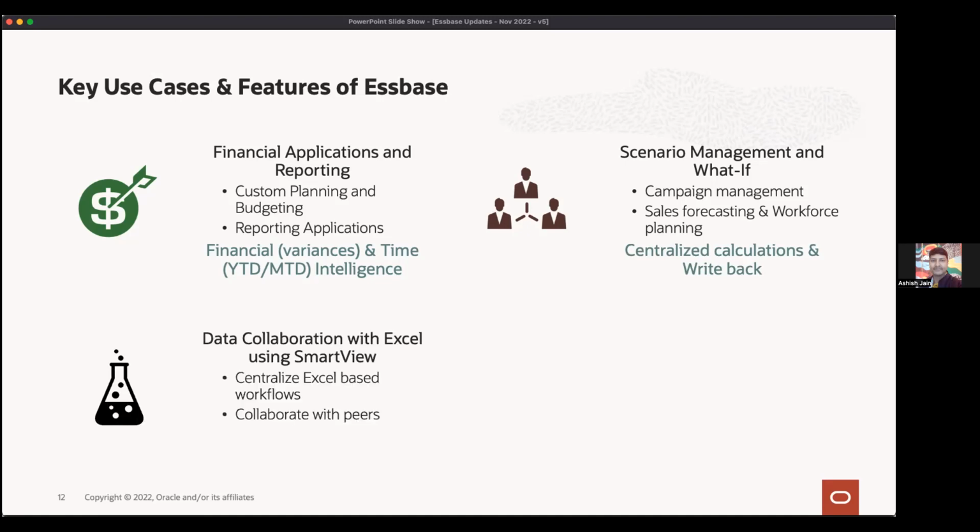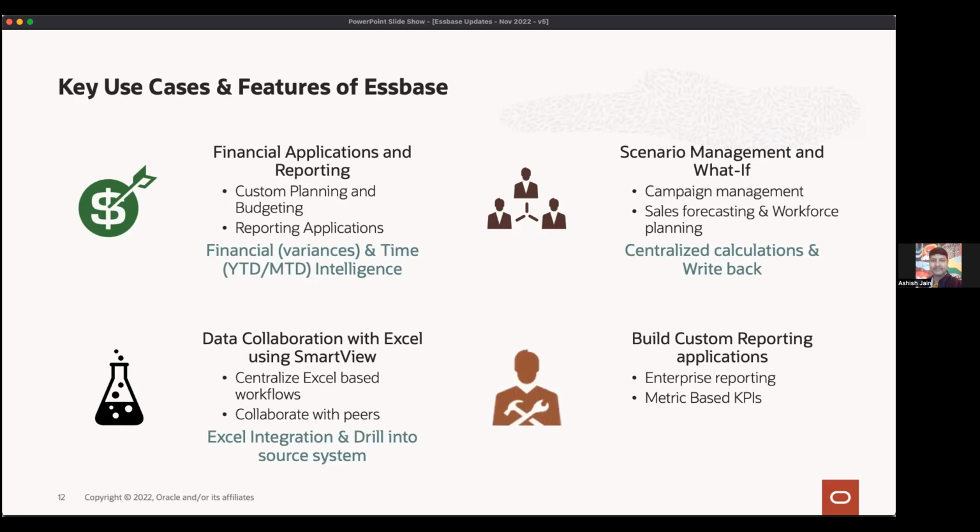Or if you're simply looking at collaborating with your data in Excel, you can standardize or centralize your calculations and expose an Excel interface to your users, right? So that you can easily collaborate with your peers. Or if you're building custom applications where you want to build enterprise reporting or metric-based KPIs, then you can leverage Essbase. In order to build these custom applications, you can leverage the APIs that we provide, and so on and so forth. So these are some of the areas where Essbase is really powerful, and some of its capabilities.